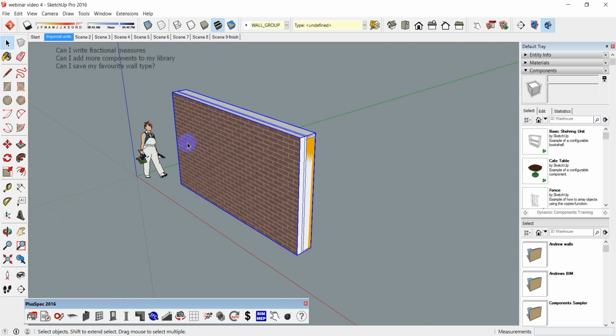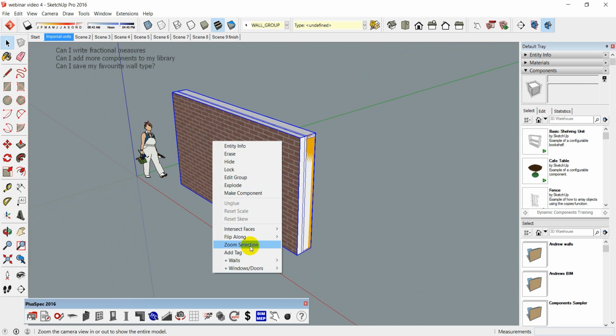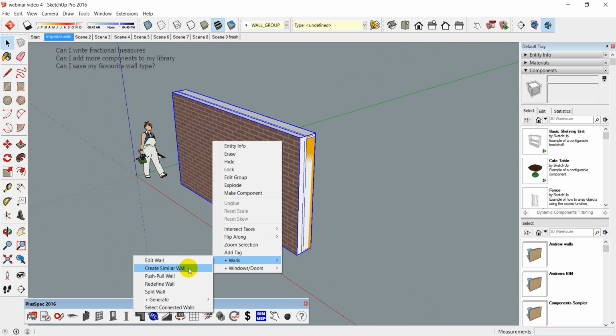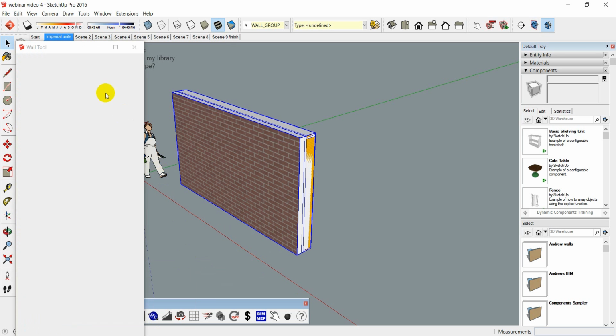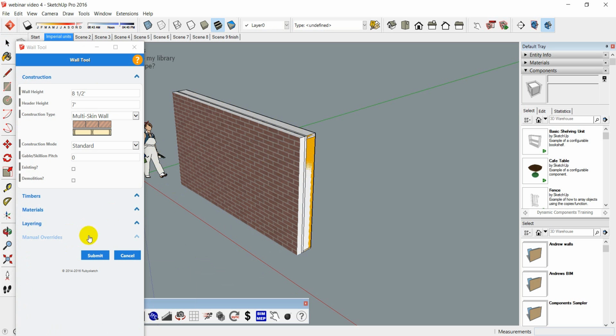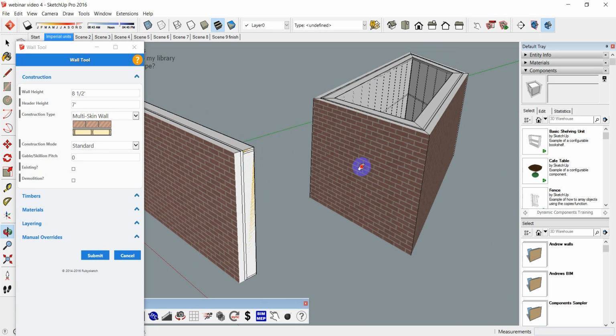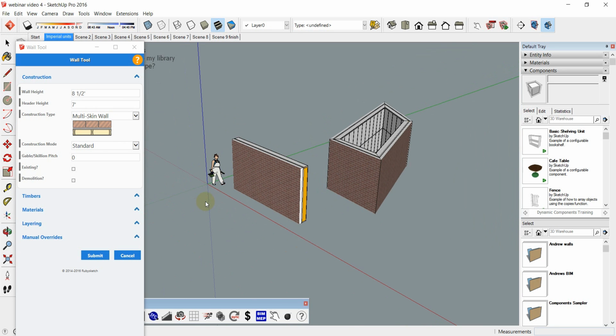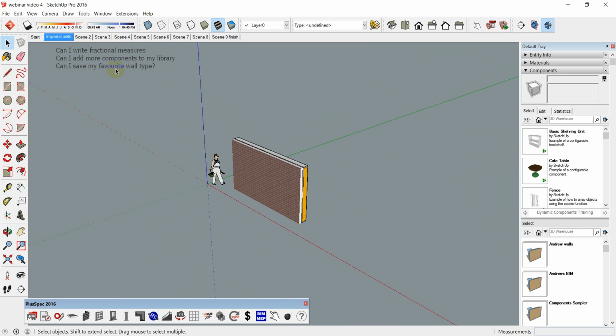One thing about walls, if there's a particular type of wall you like to use, you can actually save it inside of your default template, and you can right click a wall and go to walls, and go create similar walls. So if there's a particular wall type you use on 99% of your houses or structures, you can save that into your default template. Then you can click it and create a similar wall like this. All the same properties of this wall will come into here, and we can simply start to draw this wall like this. Okay, hope that helps you out there. Control Z, and I'm going to undo that. Cancel. Can I save my favorite wall type? That was the answer to the question.